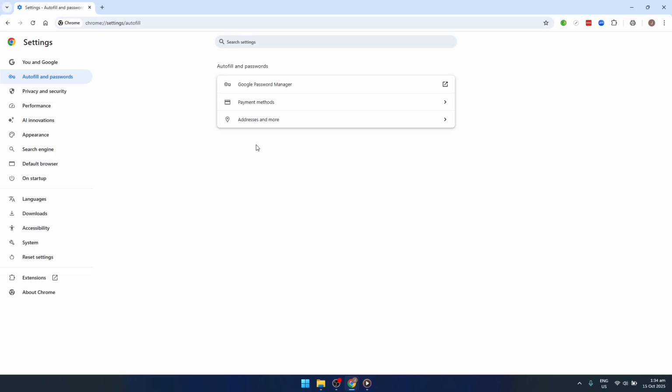Next, you need to choose the specific category of data you'd like to edit or remove. Your options typically include passwords, payment methods, or addresses, and more. This classification helps organize your stored information, making it easier for you to navigate and make necessary changes.